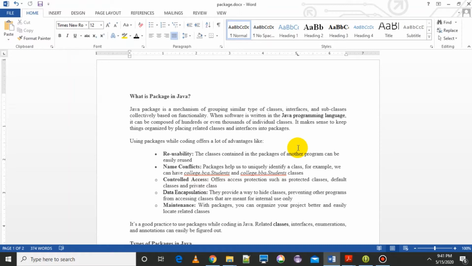Correct? So there are certain advantages of doing that. When you are grouping similar type of classes and interfaces and subclasses together, then the readability of the whole structure of the program gets enhanced. So basically package means related classes, subclasses and interfaces would be grouped together.